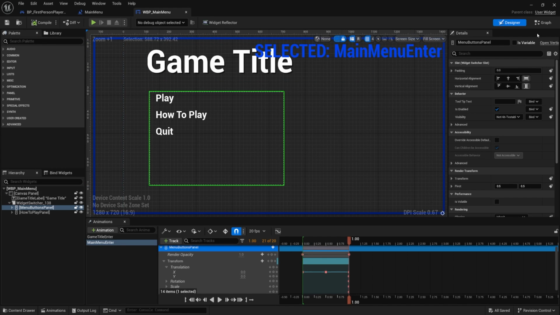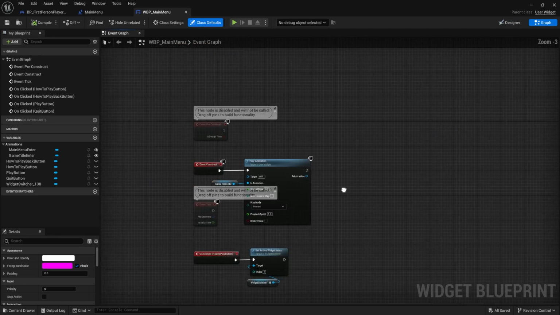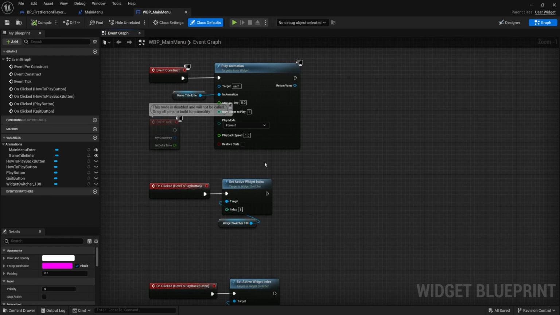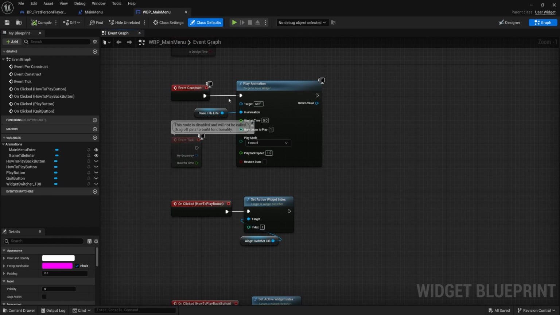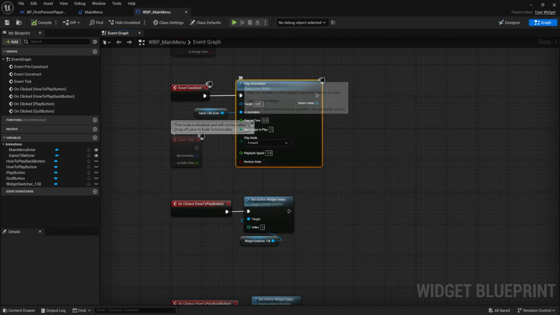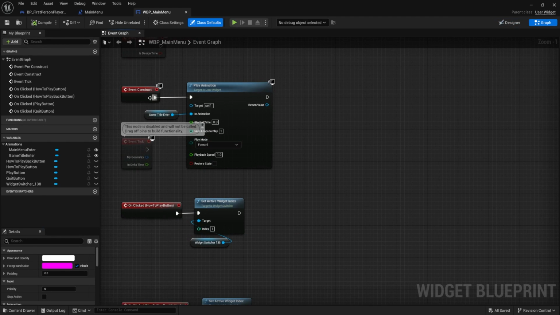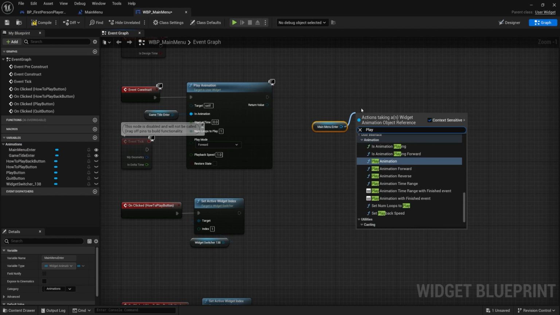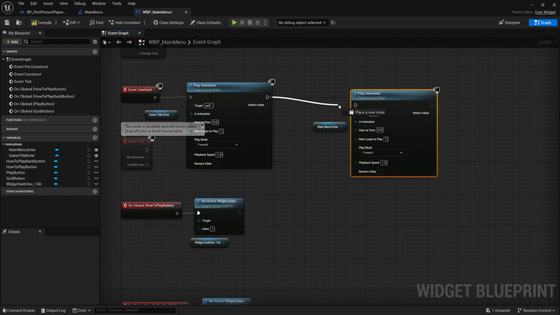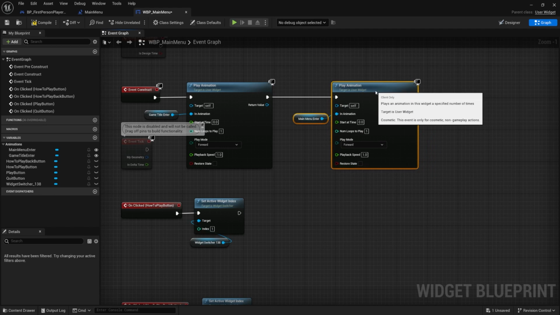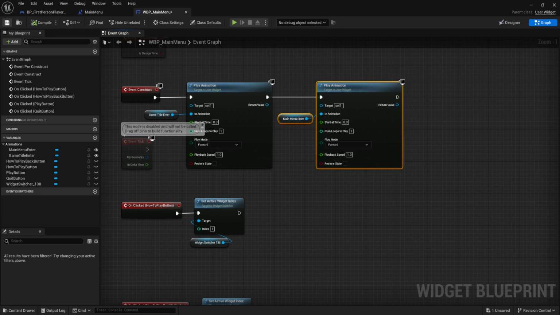Compile, save, and let's actually make sure that we're playing that. We're going to do that one in event construct as well. Okay, so on event construct, we're going to start our animation for our title, but we're also going to start our animation for this menu that we just animated. So we'll play our animation for our title, and in addition, let's grab our main menu enter, drag that in, say get, drag off, and say play animation. And that's pretty much it. It's very quick and easy to play an animation. And we'll compile, we'll save.